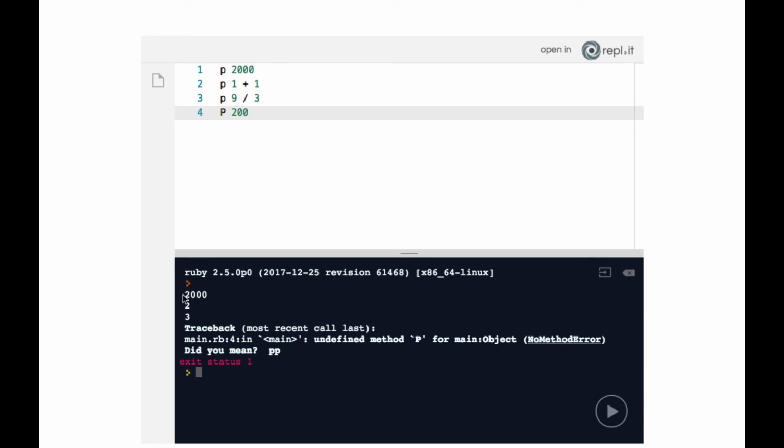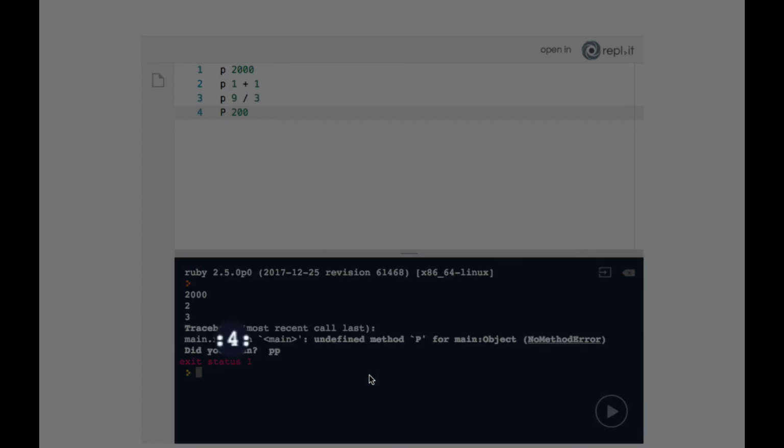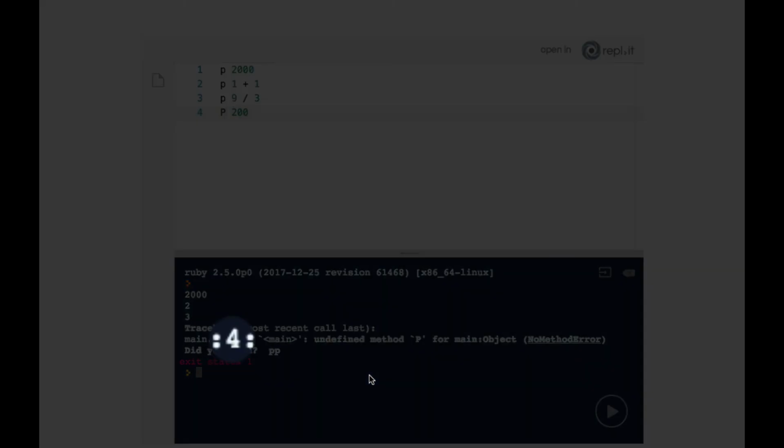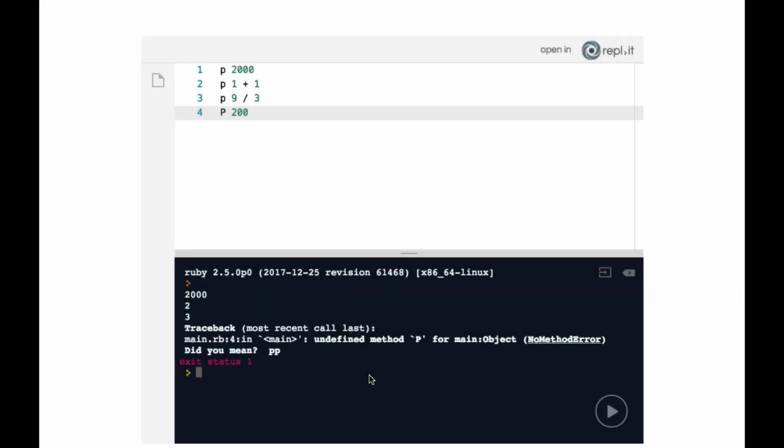We actually get the 2, 0, 2 and 3 successfully printed out, but we get an error message that says undefined method capital P. Where is that capital P? If you look, we can see that the error message is telling us where it is. It's on line 4. So this is a beautiful thing. This is why the error message is your friend.